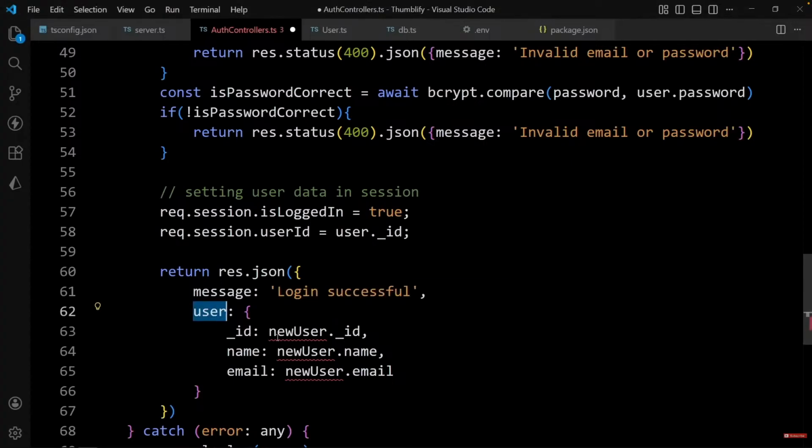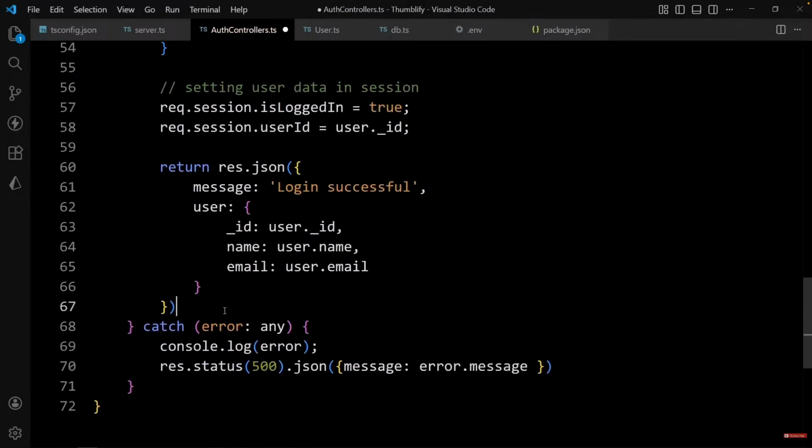So in this user we'll add _id. It will be this user._id. Then we'll add the name. It will be user.name, and the email will be user.email, right? Then we have this catch block. So we have created the user login and registration function.